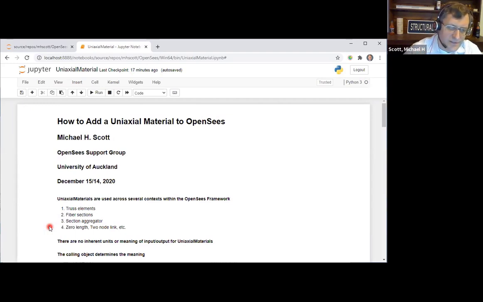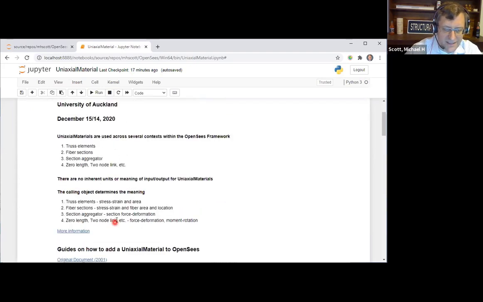Okay, so there's no inherent units or meaning of the input and output for uniaxial materials. The calling object determines the meaning. For truss elements, the trusses view uniaxial materials as stress-strain relationships, and then the truss elements multiply the stress-strain response by an area to give you force-deformation response for the truss. Fiber sections also interpret uniaxial materials and then use a fiber area and a location to get stress resultants from a fiber-discretized cross section.